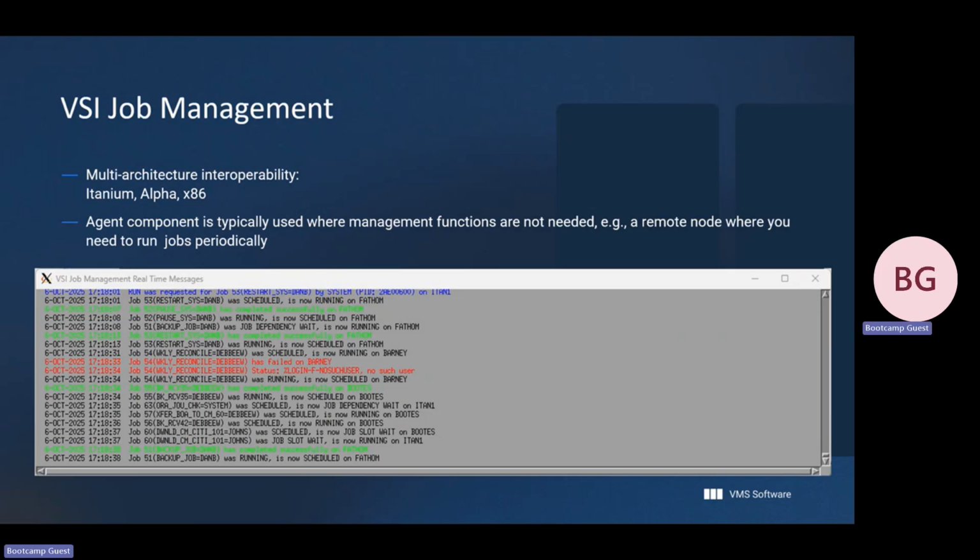So with the agent, you're typically going to run that where you don't need all the functions of the manager. You've got some box out there, you need to run something on it periodically or whatever. That is the most common use case where you just don't need the full functions of the manager. Limitations I found: you can't have the pre and post. Yes, that's true.